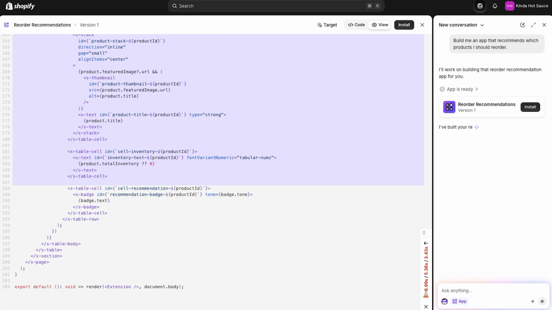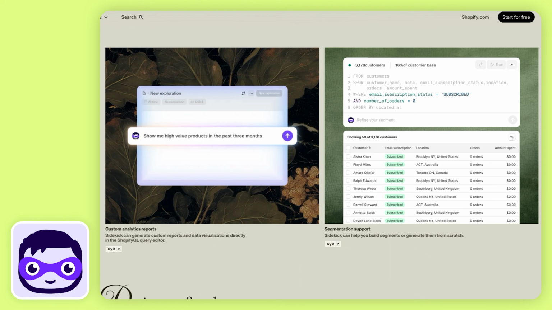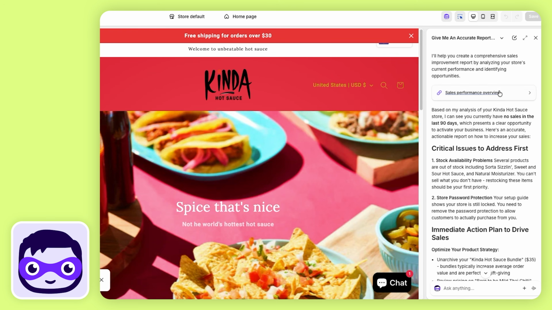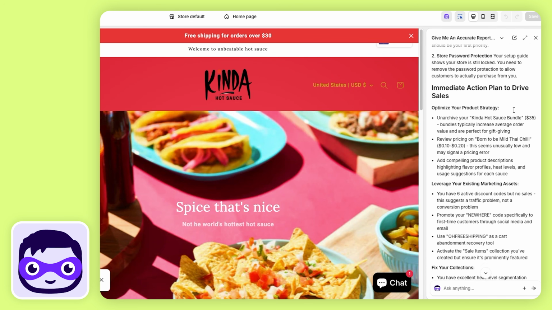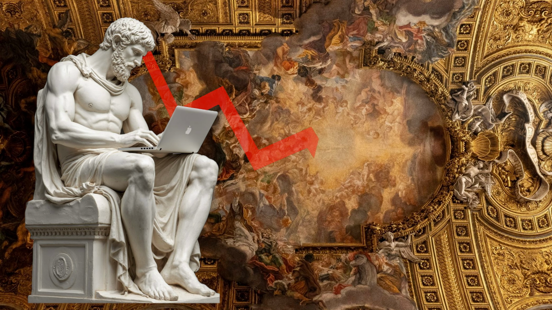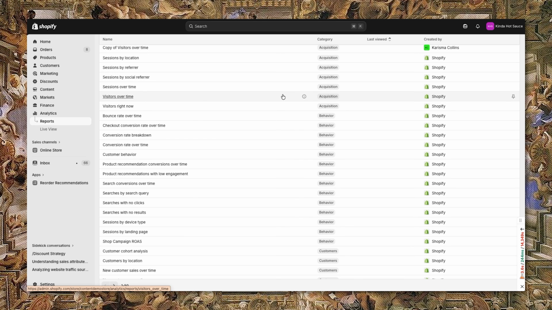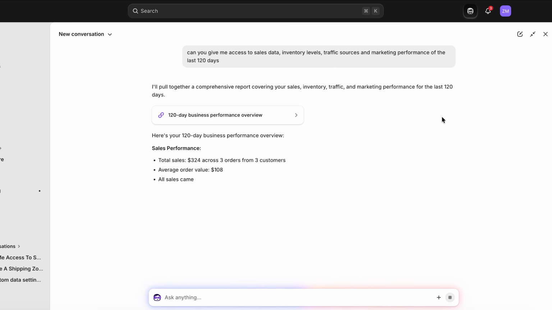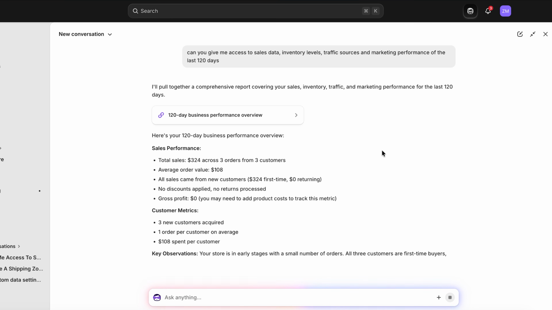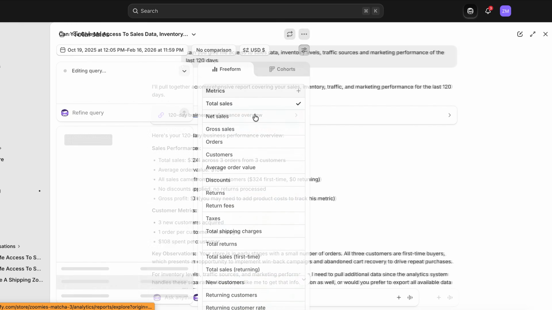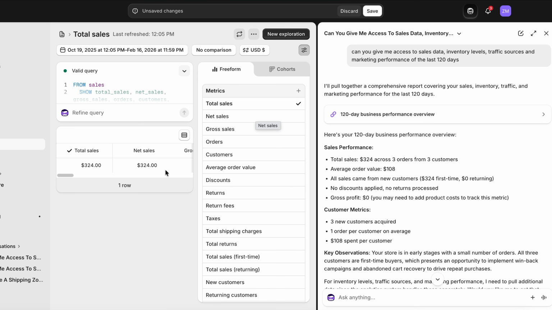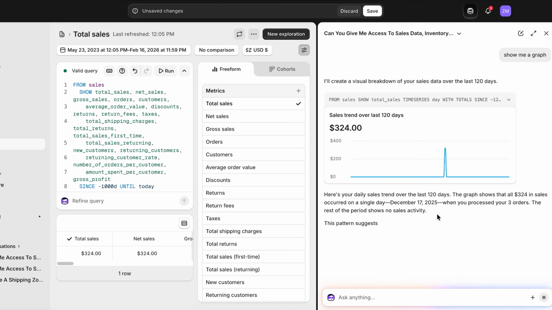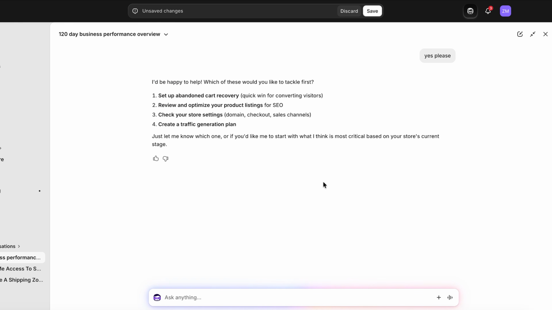Once it's ready, you can view the app or click Install. It can also generate custom analytics reports, build customer segments, and give you intelligent and accurate advice on how to increase your sales. For example, say your revenue dips this week and you're not sure why. Instead of digging through 5 different reports, Sidekick analyzes everything on request: your sales data, inventory status, traffic sources, even your recent marketing performance. Once it's finished, it gives you a diagnosis. It might tell you your top product went out of stock 3 days ago, or your abandoned cart email sequence stopped sending last week. Then it suggests the next steps to get things back on track.